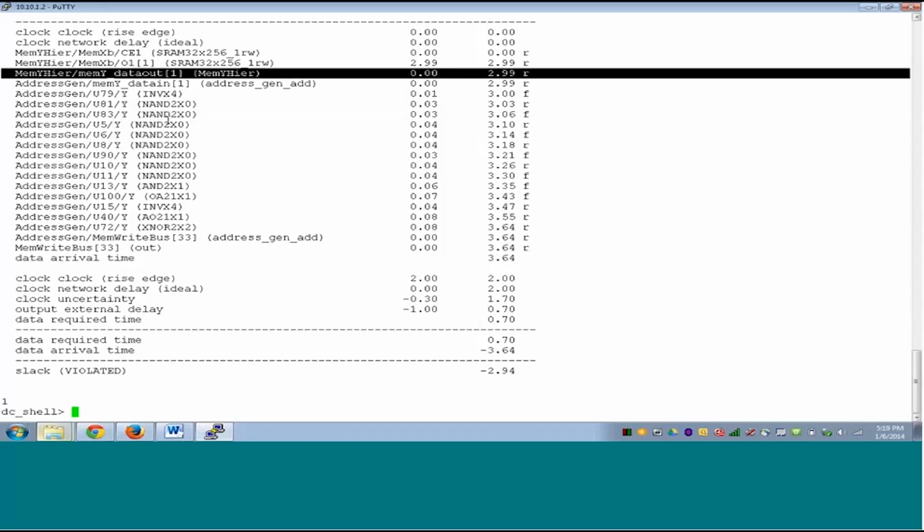So what I would recommend to you is that you go back and understand the example design a bit, and see if you can improve it.